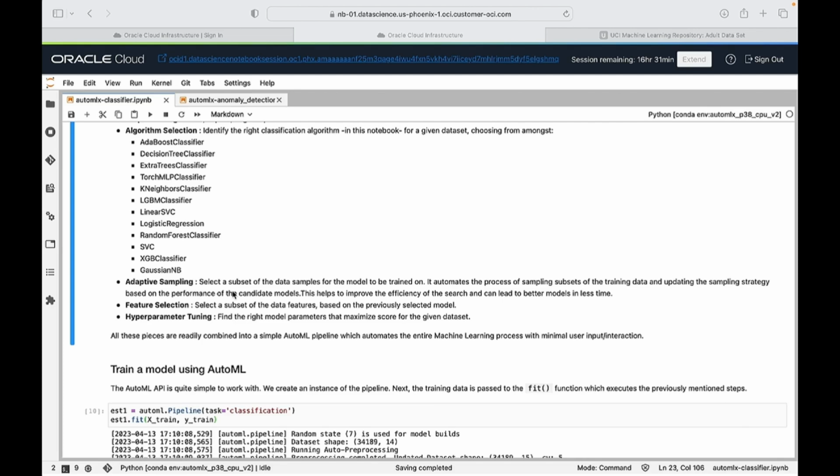So basically what is happening here, as the new models are evaluated and ranked, the sampling strategy is updated to focus on the regions of the feature space that are most promising based on the performance of the previous models. So what it does, it helps to improve the efficiency of the search and can lead to better models in less time. So the next step is feature selection.